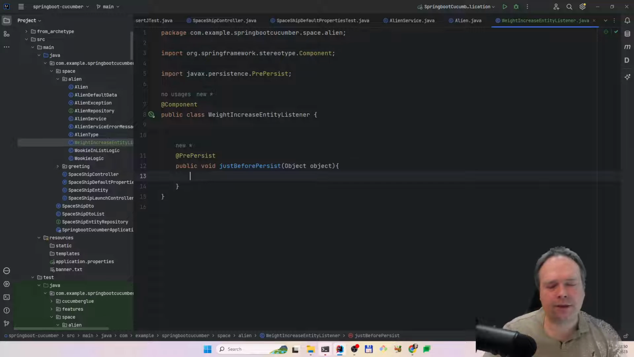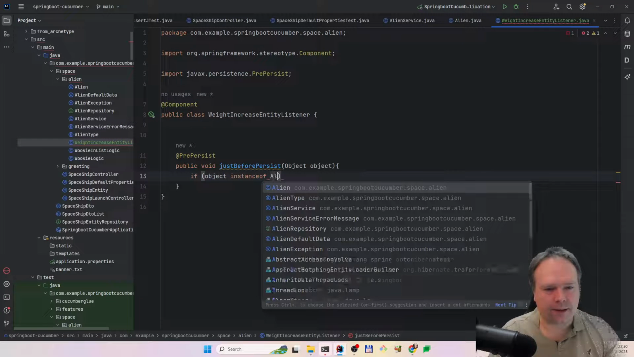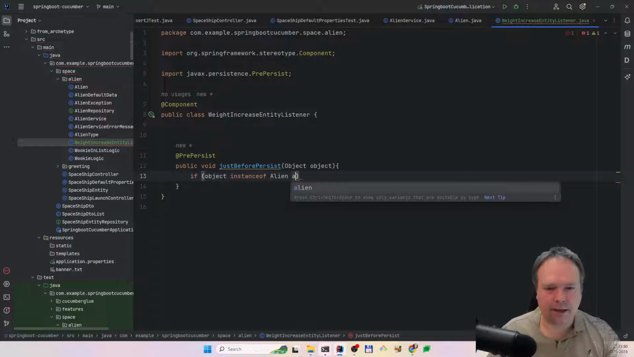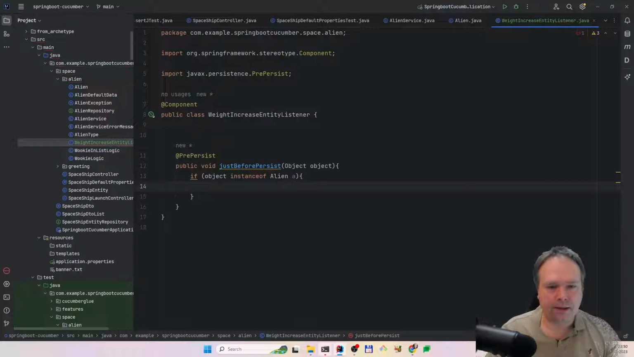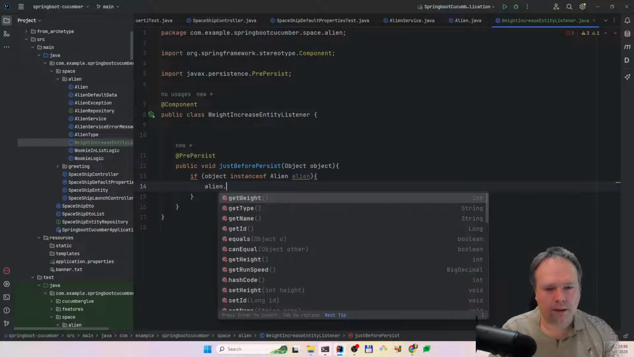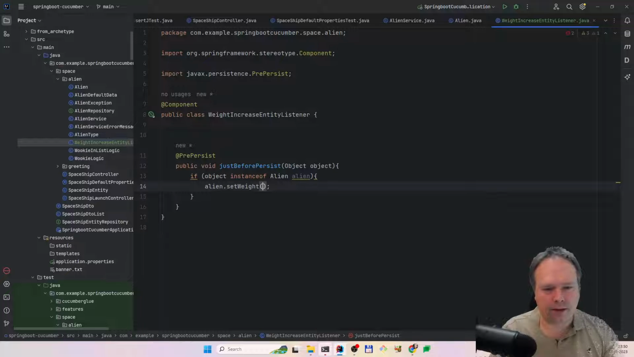Now we have to test for the type. If object instanceof Alien, like this, alien A. This is the new pattern matching template that I'm using here, where I'm setting the alien right here. Then we can say alien.setWeight(alien.getWeight() + 5), just for fun.